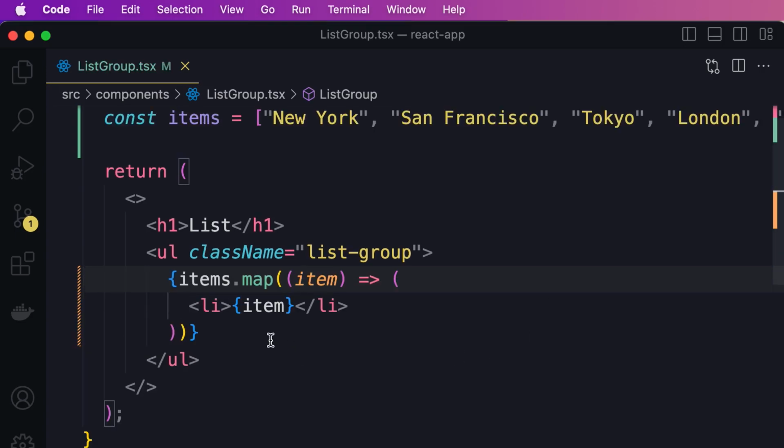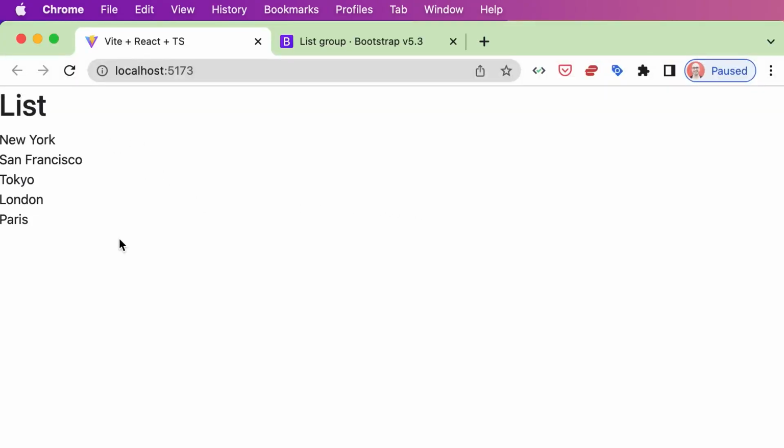Our code got reformatted, so the Prettier plugin broke down our code into multiple lines and added parentheses to wrap them. Now, back to the browser. Here's our list of cities.